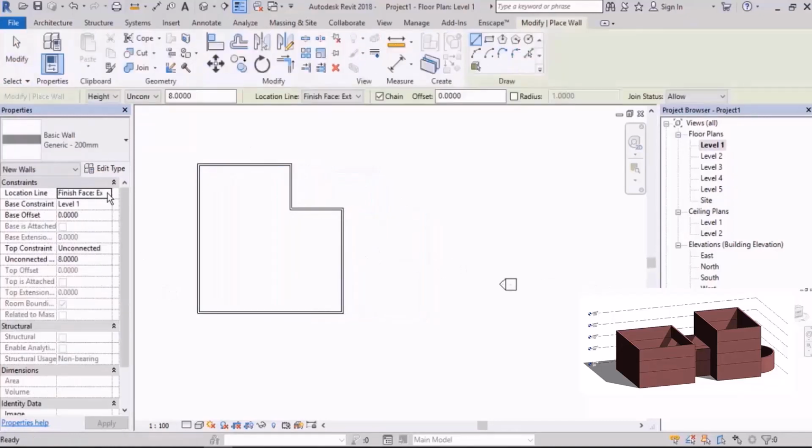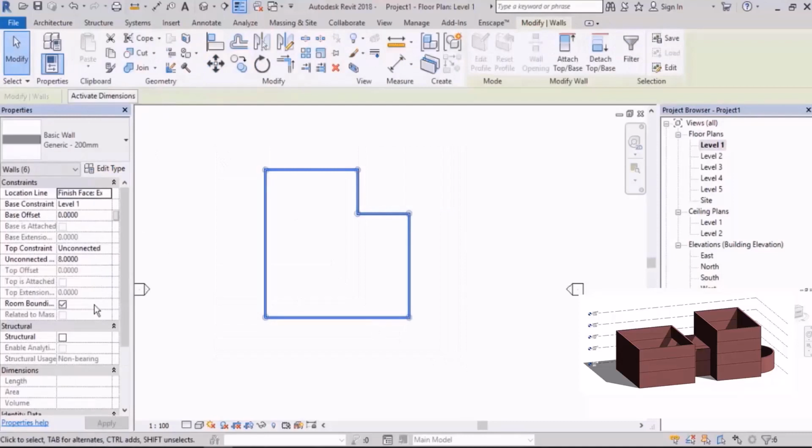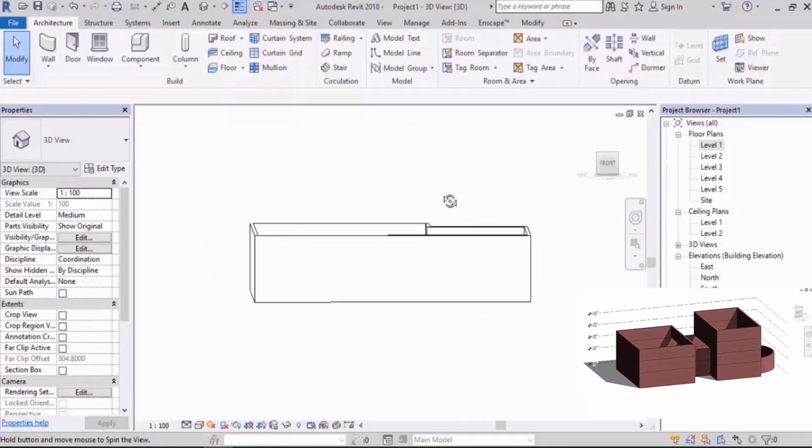Alright, after we drew the walls, we can manage the levels too. And I could do something else to manage the levels at the first and then draw it. It's actually not much different. Now I select this wall to see the properties. For example, the location line is finish face exterior. Base constraint is level 1 because I was there. And the top constraint was unconnected, that I changed to level 2, from one level to the next level. Now check out the 3D.